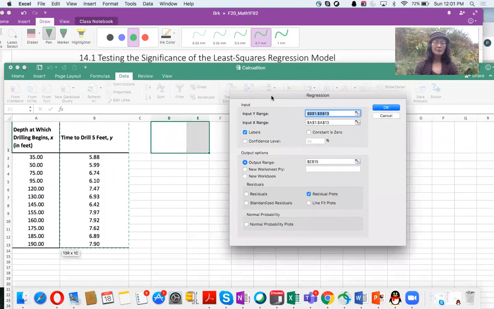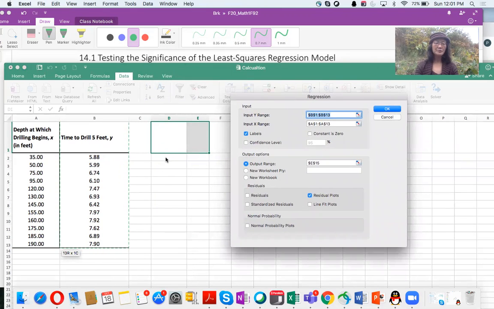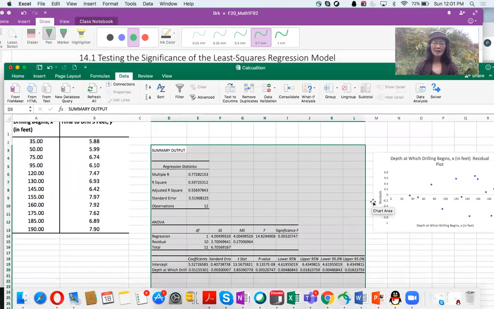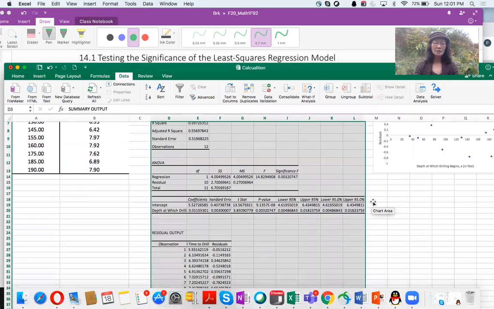I want the output in the same page. Maybe output I will put in D2, okay? Maybe D2, no, I will select the cell. This cell is my output, D3, okay? Then you click OK button. And now you get this output. And based on this output, you will get prediction yi hat.